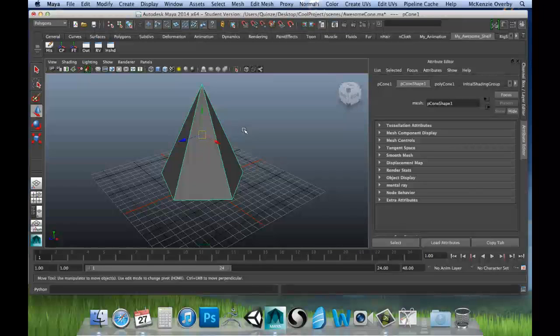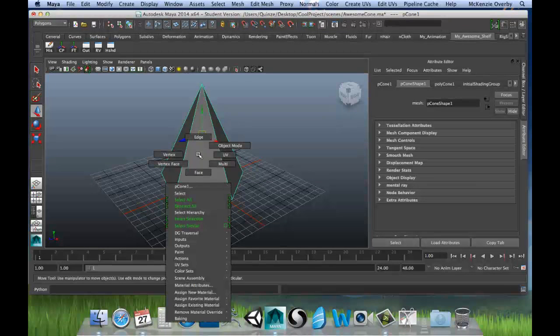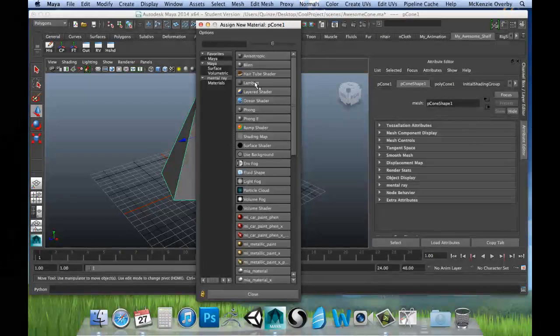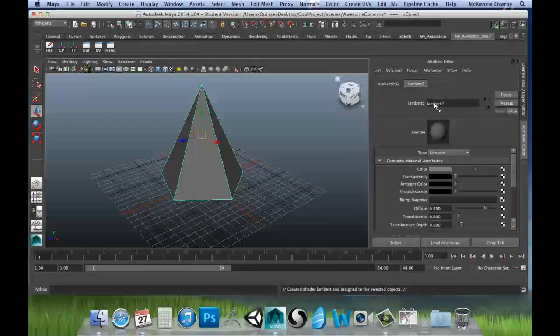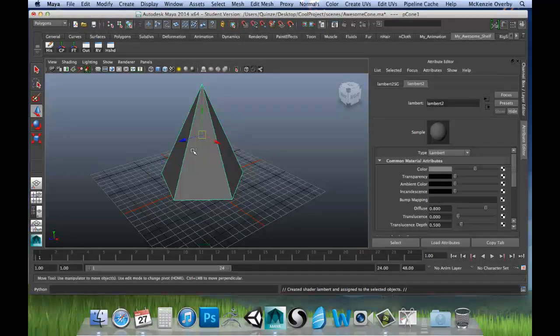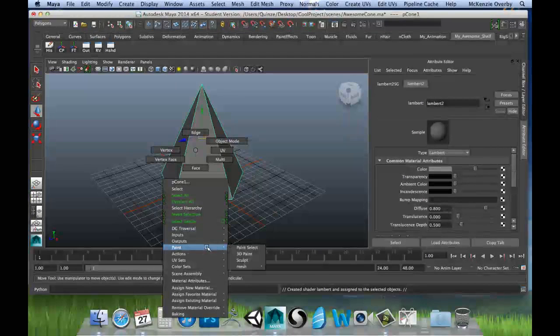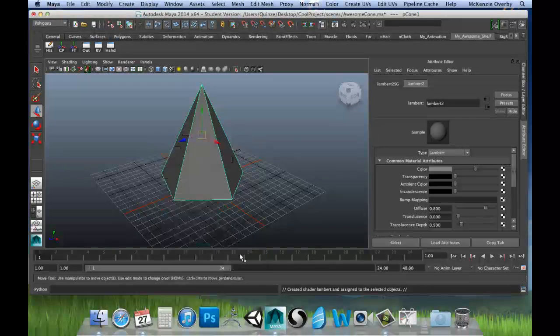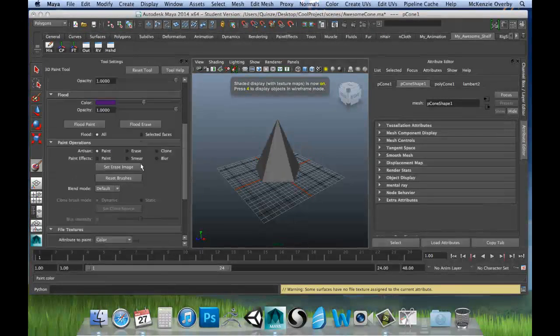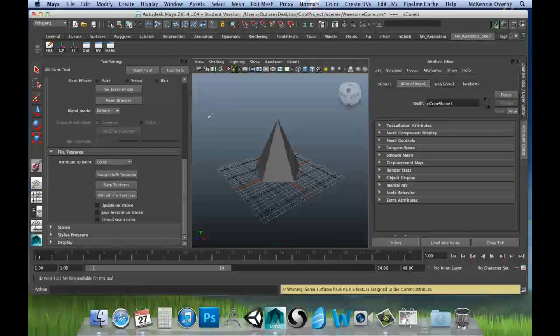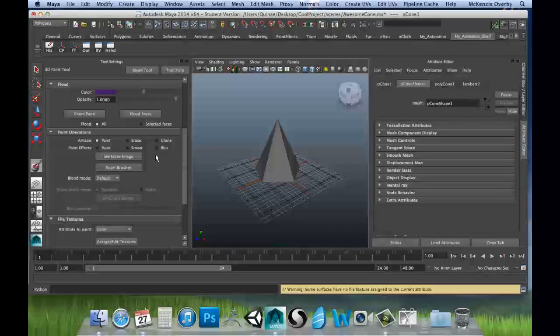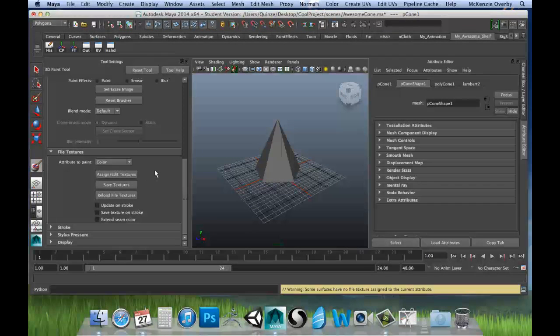Now, if I create some 3D paint on my wonderful cone here, I'm just going to assign a new material. We'll give it a Lambert 2, okay? I'm just going to right click and hold. I'm going to come down to Paint, 3D Paint, okay? And I'm going to go through this a little quickly, since it's not really the technical aspects of the paint procedure that we're interested in, more the project file process at this point.